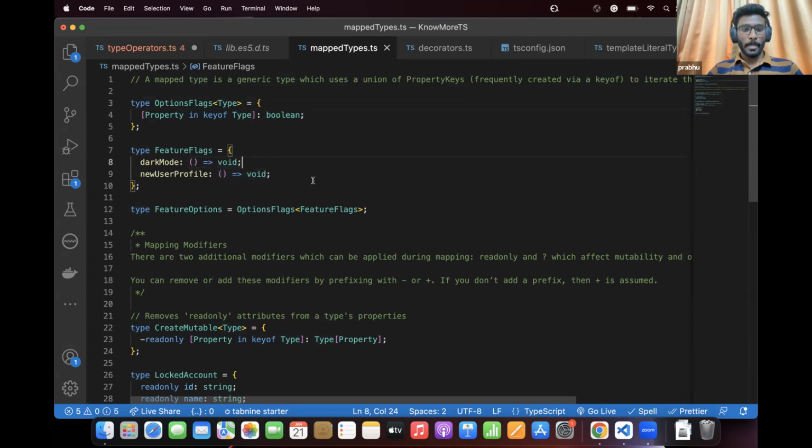Correct. If you see here, I'm taking these feature flags, the options flag of feature flags. Our feature options would be dark mode boolean, user profile boolean. So we are preparing a type related to our feature flags using a map type. So we finally got this one. Did you understand this part, everyone?